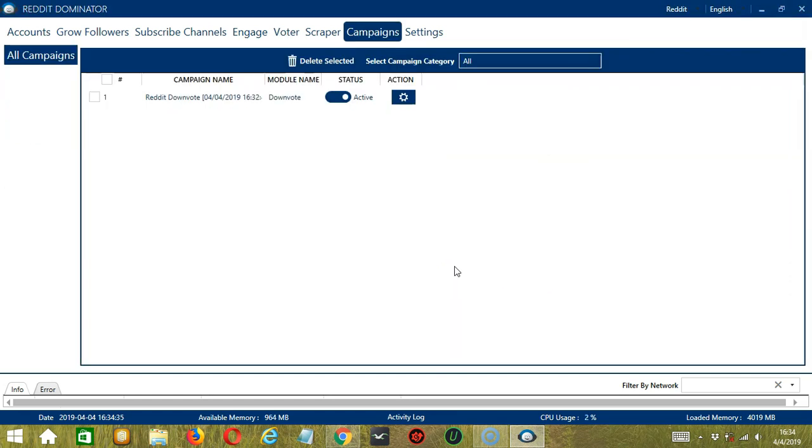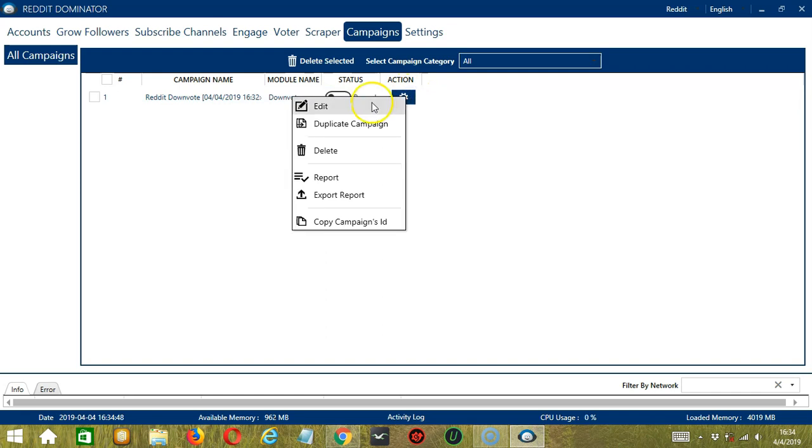This will automatically bring us to the Campaigns tab, where you can see that we have successfully created our Reddit Downvote campaign. Click the Status button to pause the campaign, and the Action button over here will allow us to edit, duplicate, or delete the campaign.